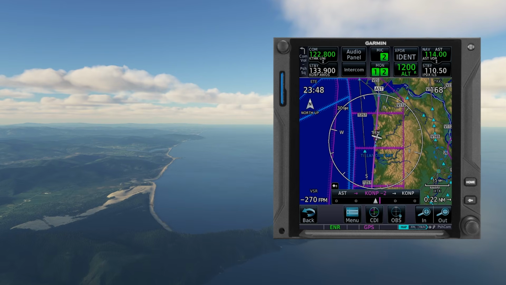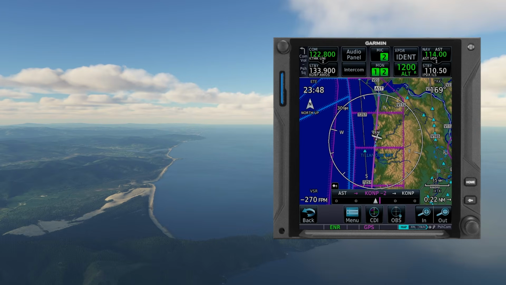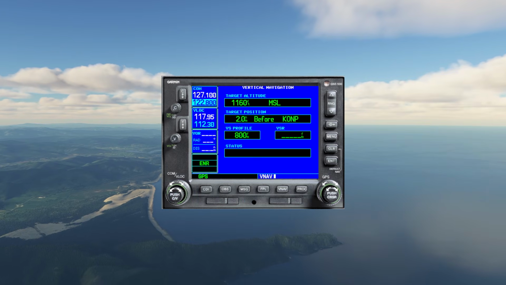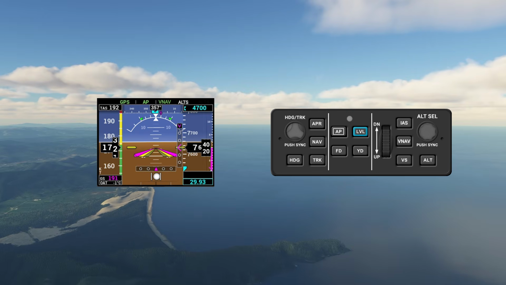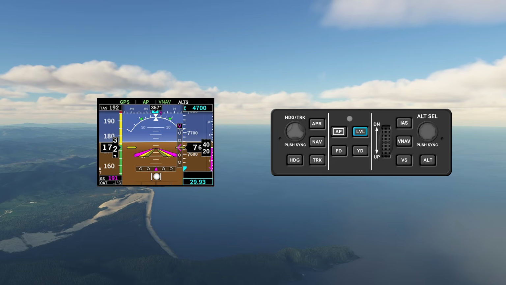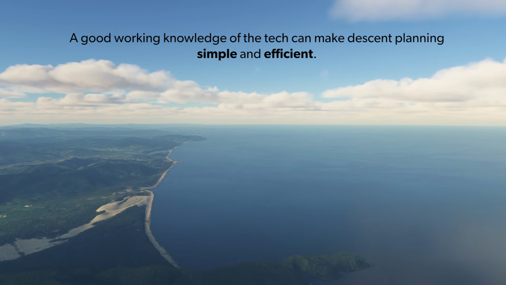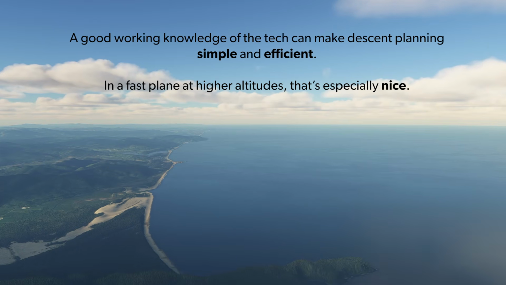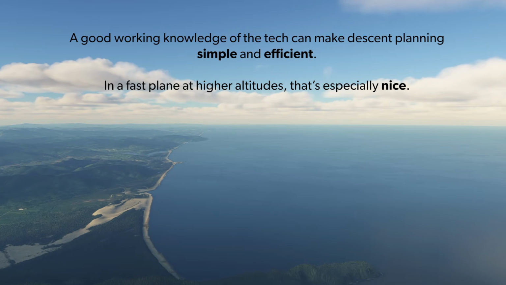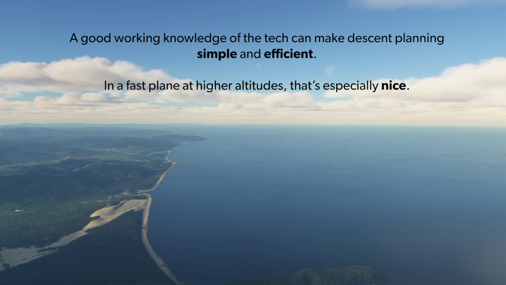Now, some of this is Garmin GTN specific, but the concepts here apply to most GPS navigators. Depending on your setup, you may have a more simplified version of VNAV, or it might even be more sophisticated, and you might even be able to do things like couple your autopilot to the descent path. But in any case, a good working knowledge of the tech can really make your descent planning simple and efficient, which in a faster plane like this at higher altitudes is especially useful.